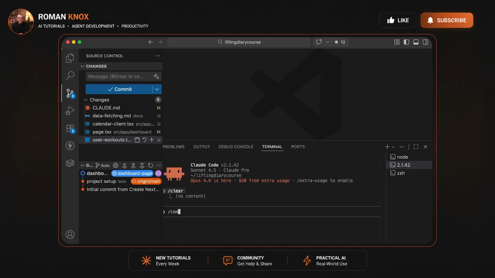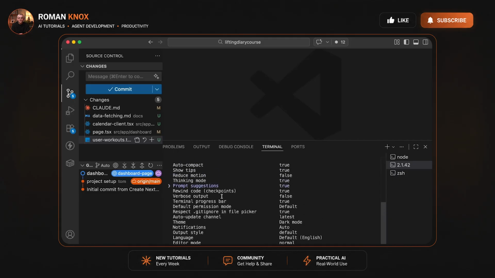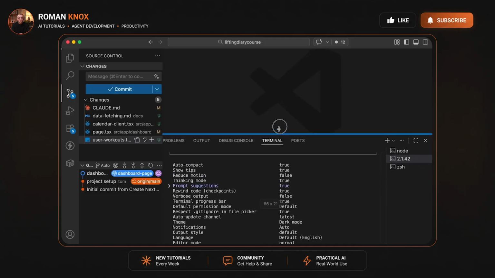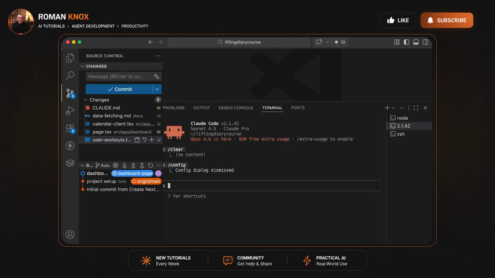Or the other way is we can run the /config command to open up the configuration panel. And we should be able to see if we scroll up here, let's make this window a little bit bigger. We can see we have thinking mode. So we can hit enter on here to update the value for thinking mode. And we can see here the value is toggling between true and false. And of course, we want to set it to true. So let's escape out of this then.